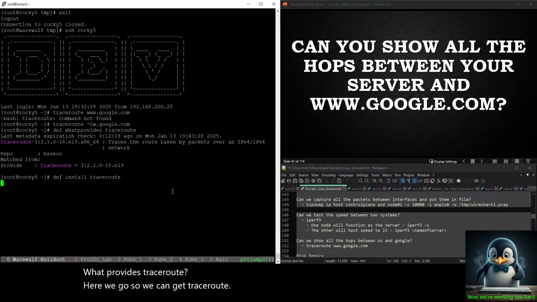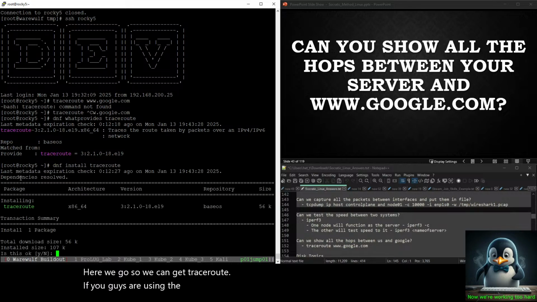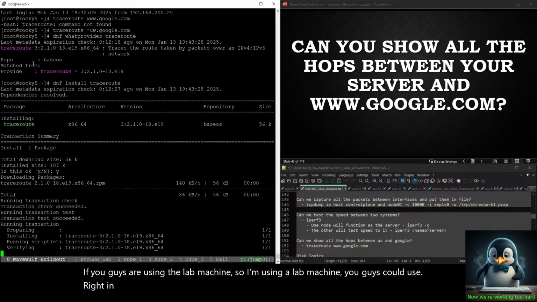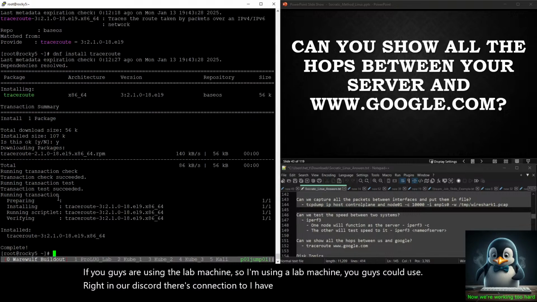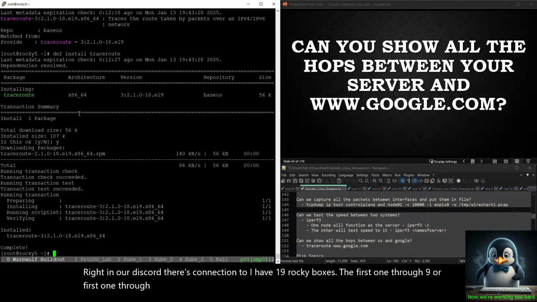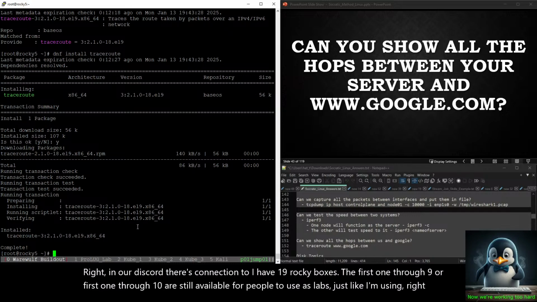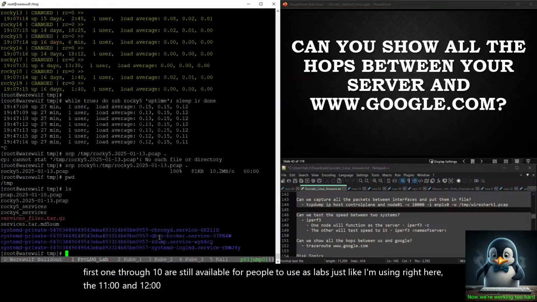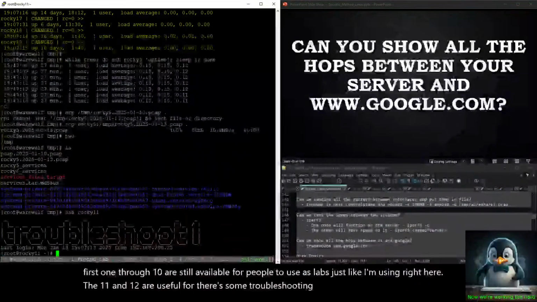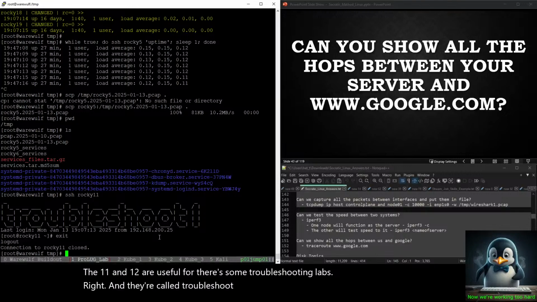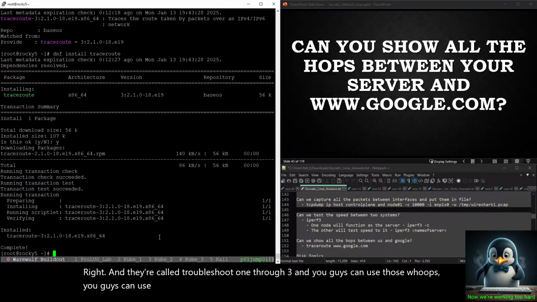If you guys are using the lab machine, I'm using a lab machine you guys could use. In our Discord, there's a connection to, I have 19 Rocky boxes. The first 1 through 10 are still available for people to use as labs, just like I'm using right here. The 11 and 12 are useful for some troubleshooting labs, and they're called troubleshoot 1 through 3. You guys can use those for other stuff.